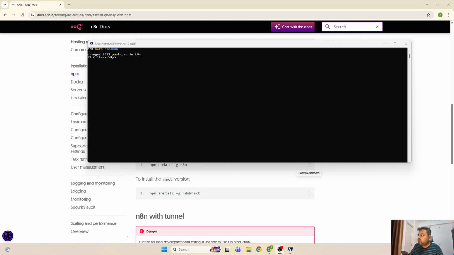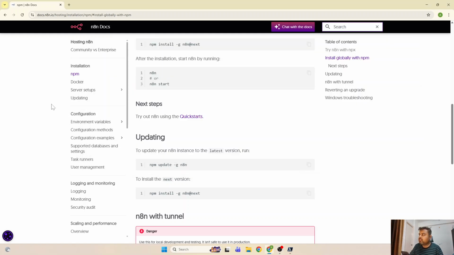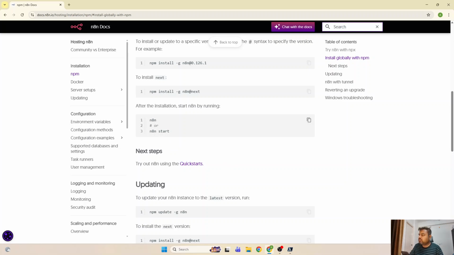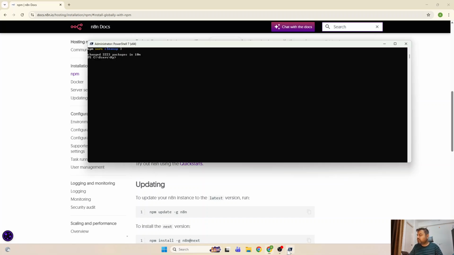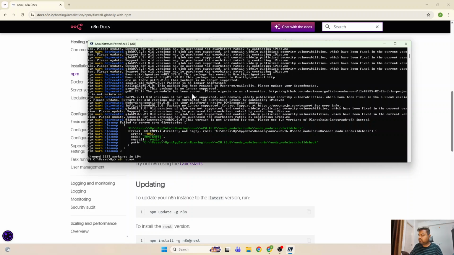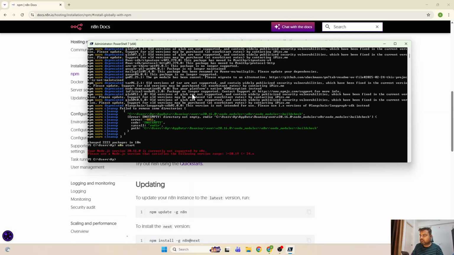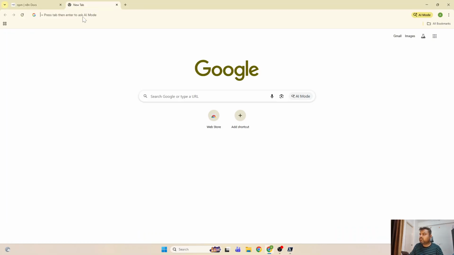Okay, so now we are going to see how to start the server using this command, n8n start. That will make the system run locally. Okay, so it is saying that please use a Node version that is within the following version ranges. So let's update our Node version also.